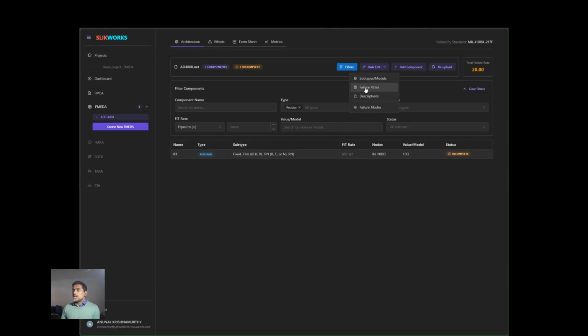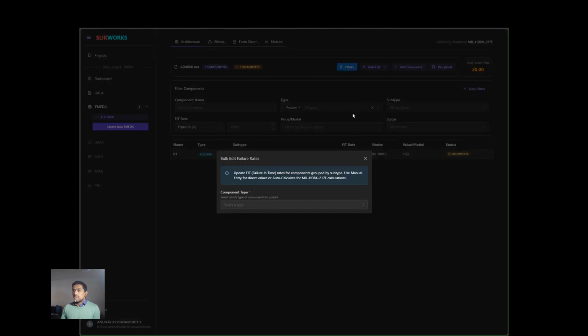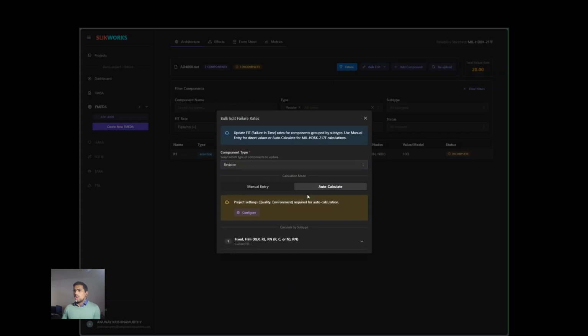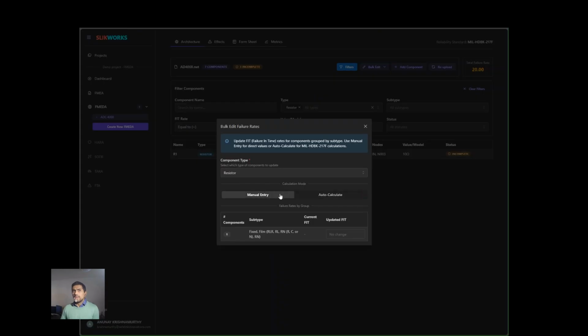Then we can change the failure rates. With the failure rates, there are 2 options over here. One, one can manually enter the failure rate, or 2, they can auto-calculate the failure rate using the mill handbook. For simplicity, we're going to consider the manual failure rate entry. And at a later point, we're going to see how to do the auto-calculation.